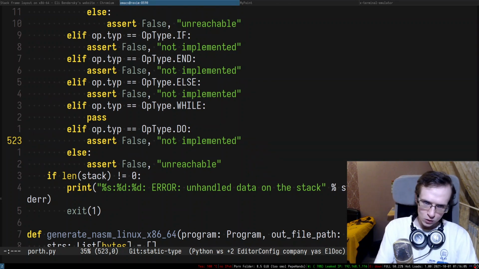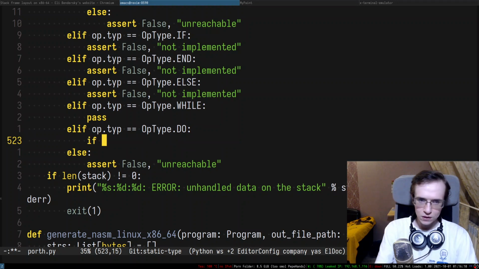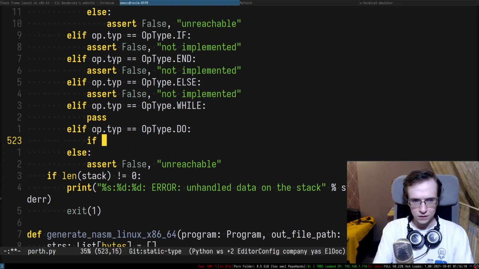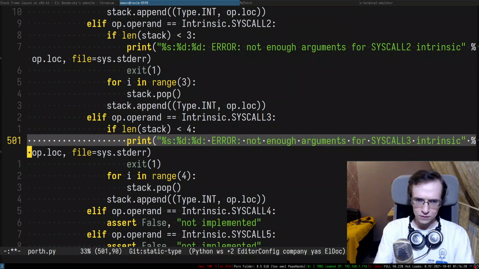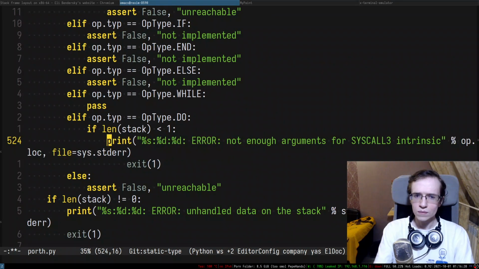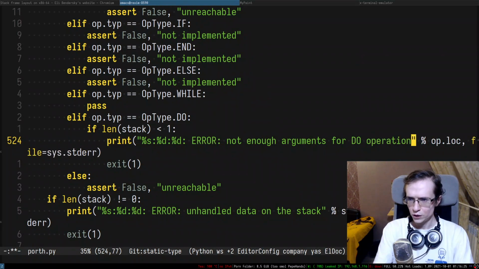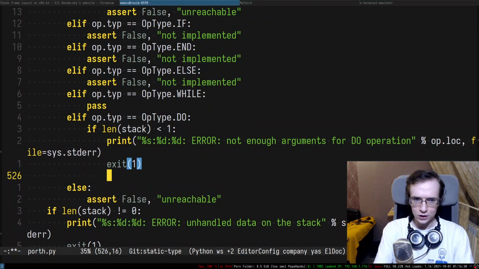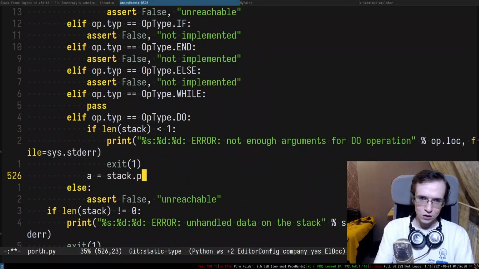All right. So if len stack is less than 1, not enough. Not enough arguments for do operation. So this is the location, and I'm just going to quit. Then we take stack pop, right? We do stack pop. So this is going to be a type and a location.